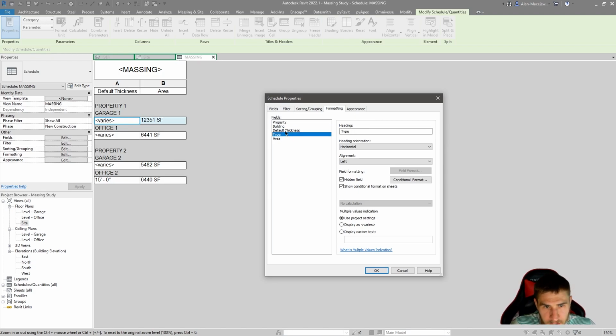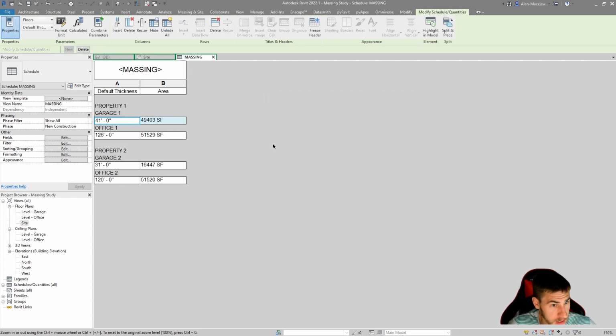And so I can come over here to default thickness. And I know it's going to say varies because obviously it varies, and that's okay. But what we can do is come over here and calculate totals. Now I want to do the exact same thing with the area because obviously we want to see the totals of the area, and we press OK. And then look at this. This is exactly what I'm looking for.